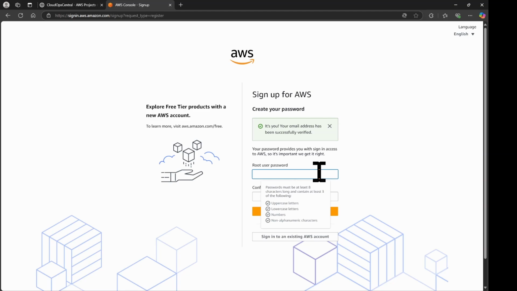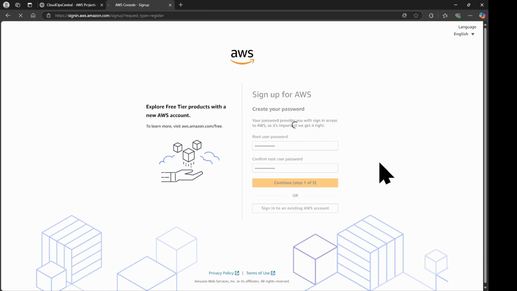So notice that it says we need some uppercase letters, lowercase letters, numbers, and non-alphanumeric characters. So in this case, I will go ahead and choose a unique password, and then I will re-enter that password. And no, I am not going to tell you what it is. And then we will go to step 1 of 5, or the next step.